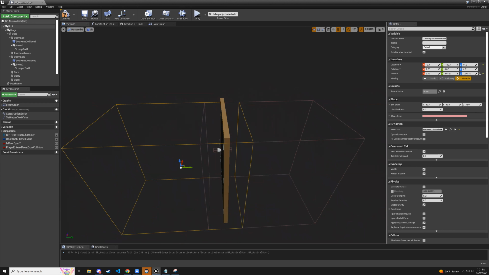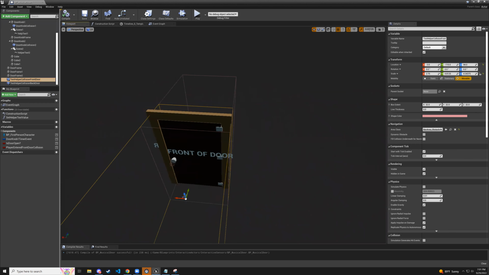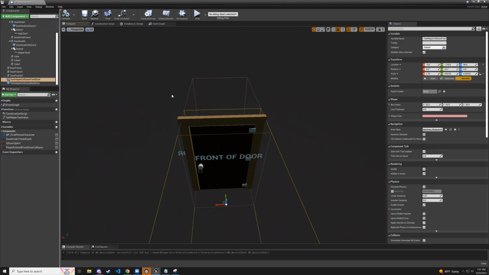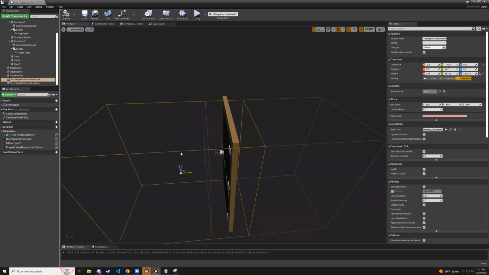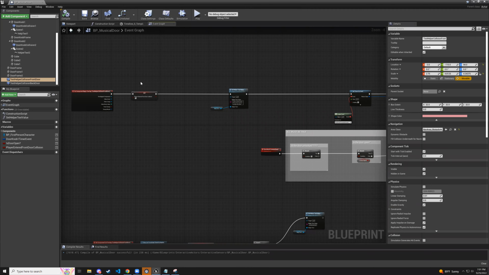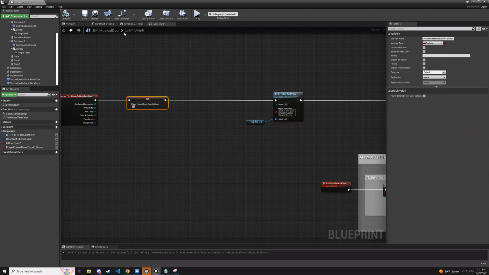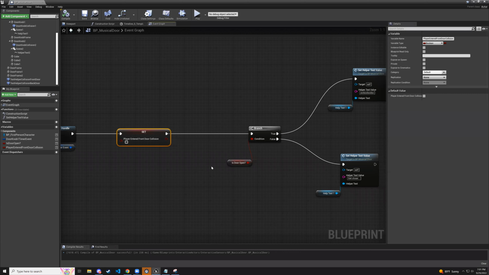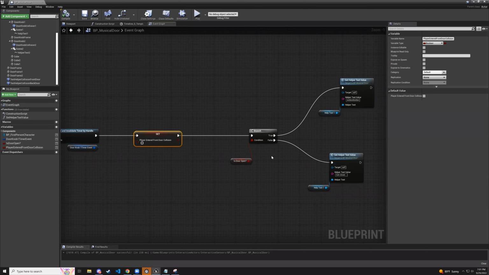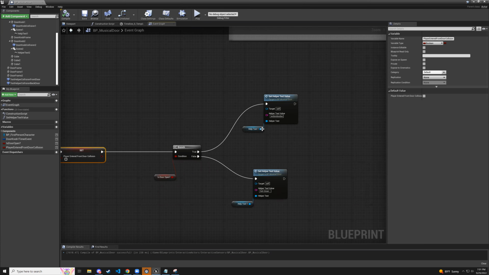Yeah, I think that'll work. Yeah, I think that'll work too. Will that cause problems with our existing code, though? I don't think so. It might. But what we'll do is we'll say player entered the front door collision, and player has exited the front door collision. And then, is the door open?